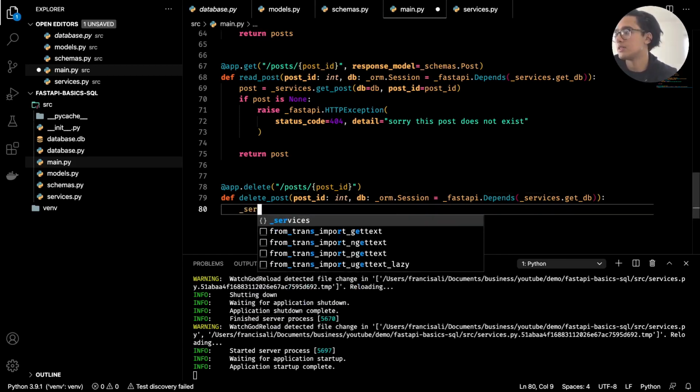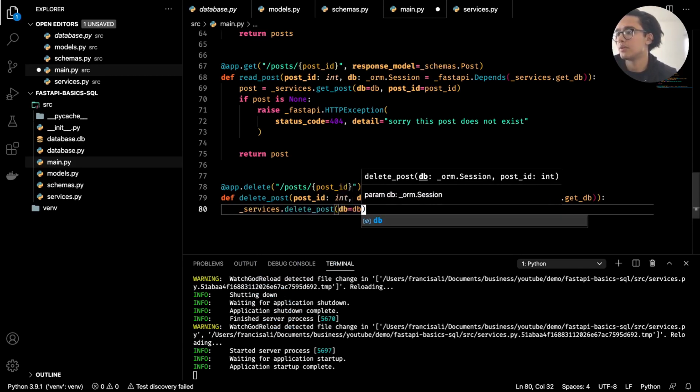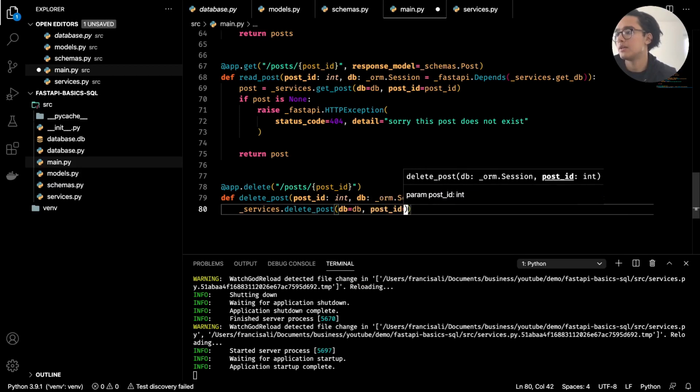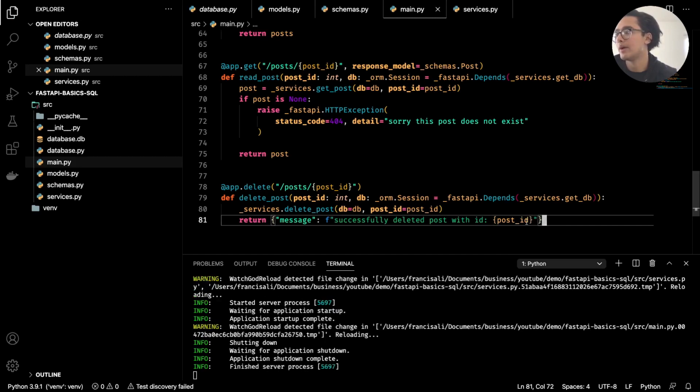So we can say services.delete post db equals db, and then post ID equals post ID. And then we can just return a message saying successfully deleted post with ID, and we can say post underscore ID, and there we have it.